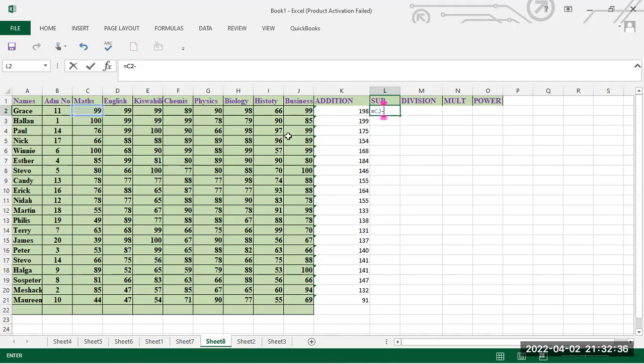We have D2. Then you press enter. It is 0, and it is true that if you take 99 minus 99 you get 0. Then you place it here, you drag all this, you will get all the information needed. Some are negative. For division purpose, you can use the same. You can just use this equal sign.